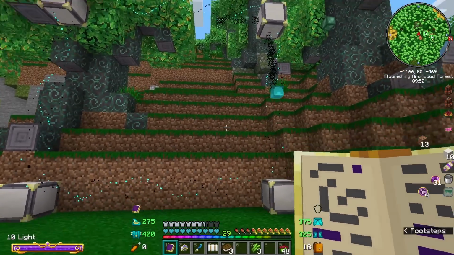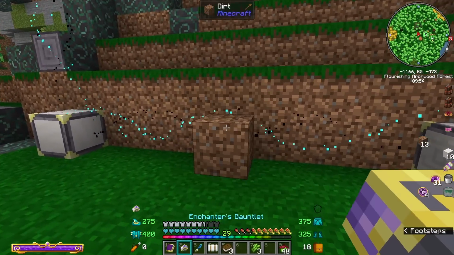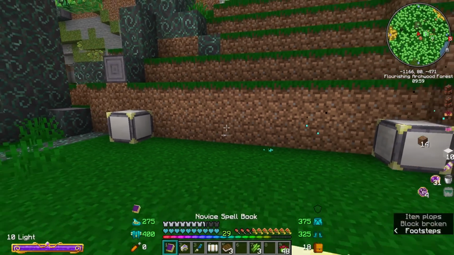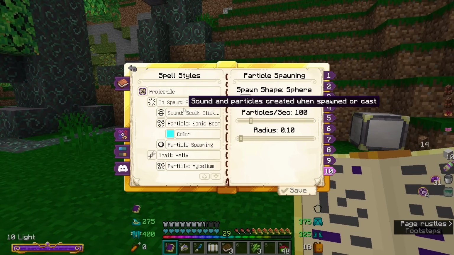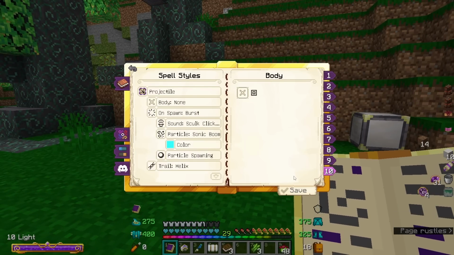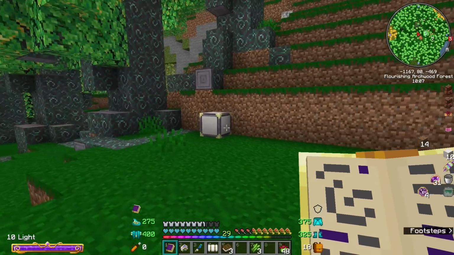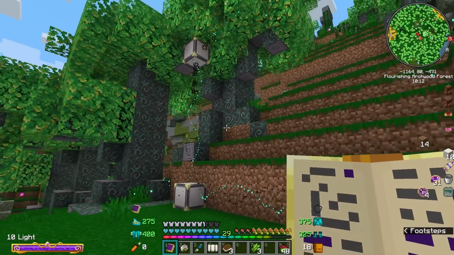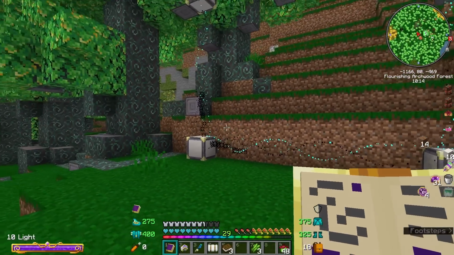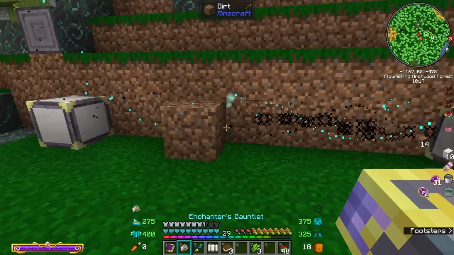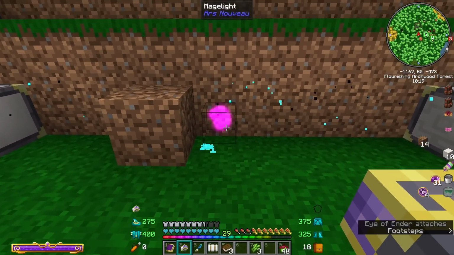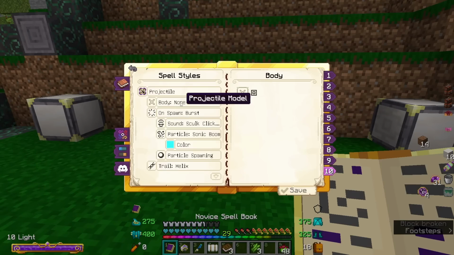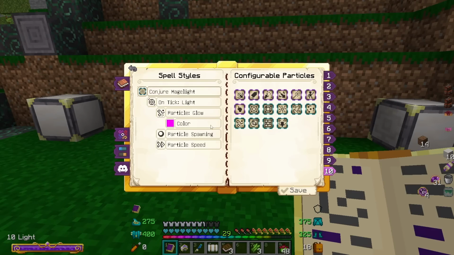So that's a pretty neat thing, but I think I'm going to remove that model. I actually think it works a little bit better without it. Maybe I'm just used to them not having it. But yeah, so we've got this neat little projectile flying around. But we haven't configured the Mage Light yet. So by default, the Mage Lights will still look like they always have. And we can change it over here.